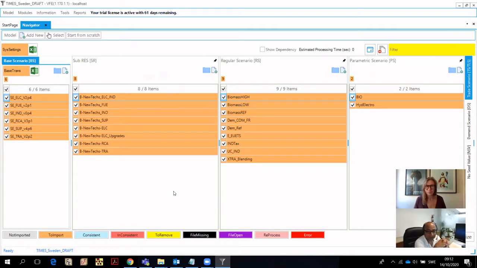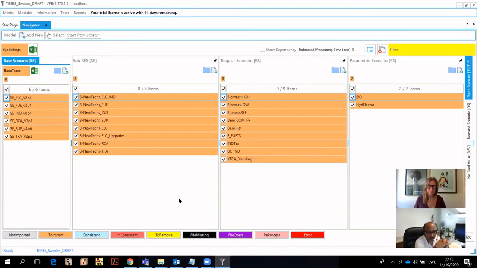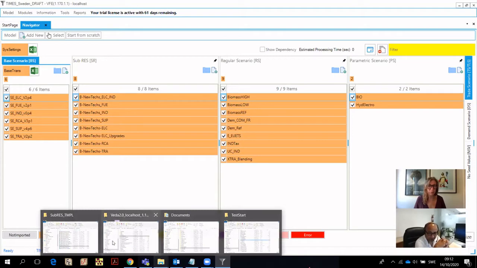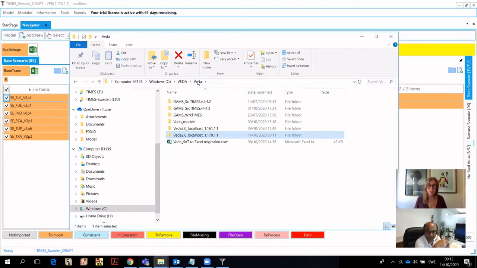And now I wanted to show you how to export your old definitions of sets and tables. So you go to the Veda application folder. In Explorer, go to localhost 170. Come one level up, like this. So you see this Veda SnT to Excel migration.